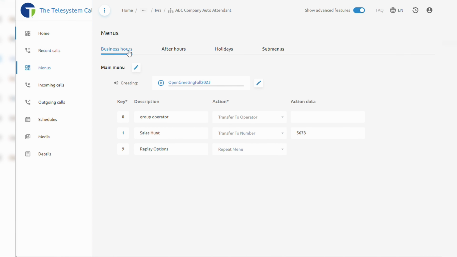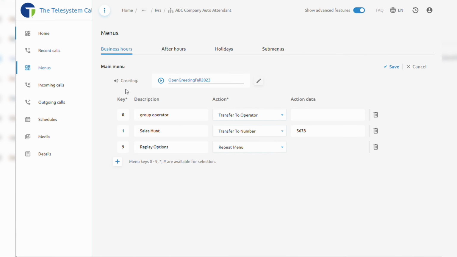To edit an existing menu, click on the pencil icon next to the menu name. The options below become available for you to edit. You can reassign a key option, update descriptions, or adjust the action. You can also delete menu options by clicking on the blue trash can icon. To add new menu options, click on the plus sign.